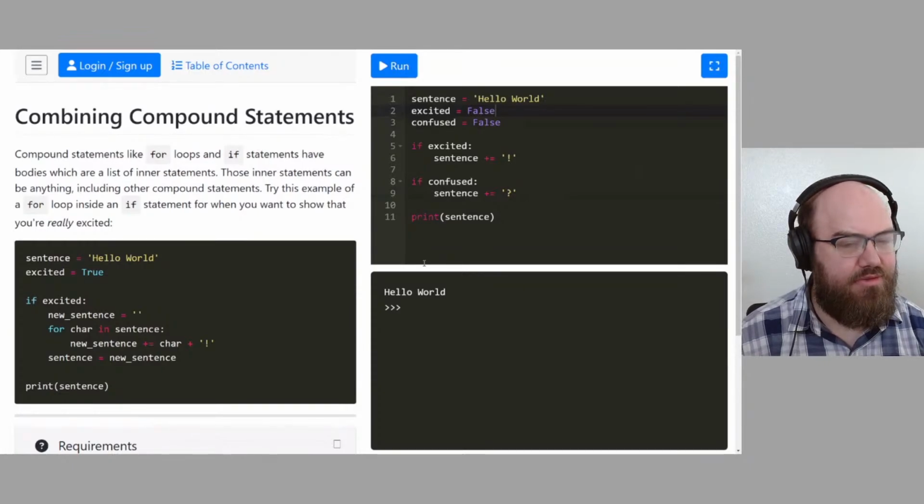Compound statements like for loops and if statements have bodies which are a list of inner statements. Those inner statements can be anything, including other compound statements. Try this example of a for loop inside an if statement for when you want to show that you're really excited. Ooh. Yeah.